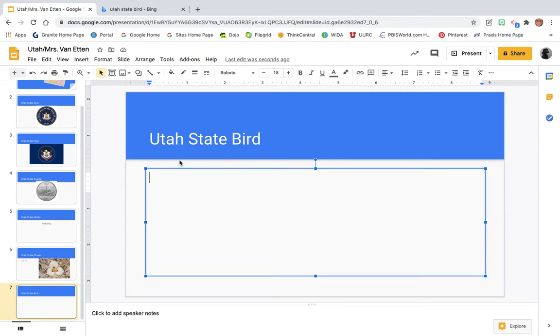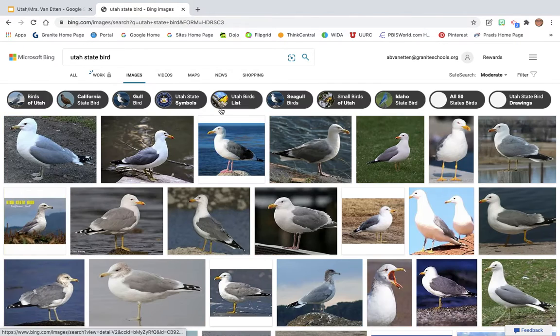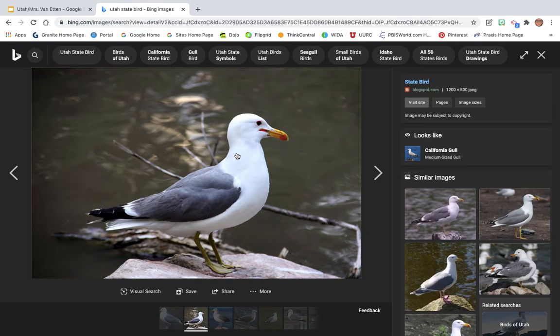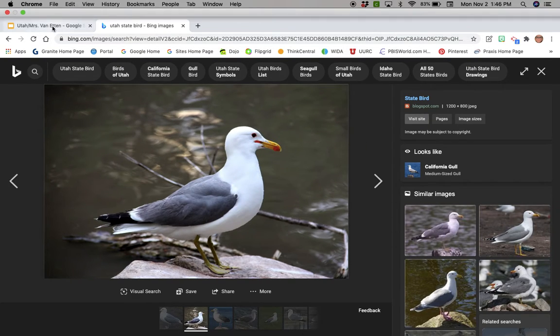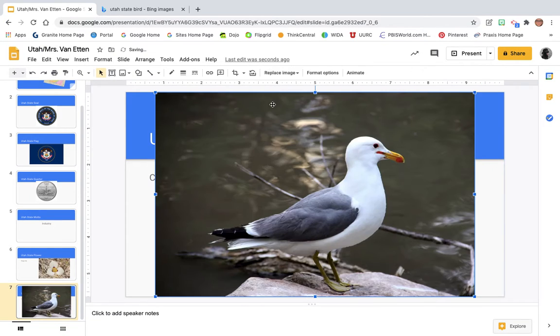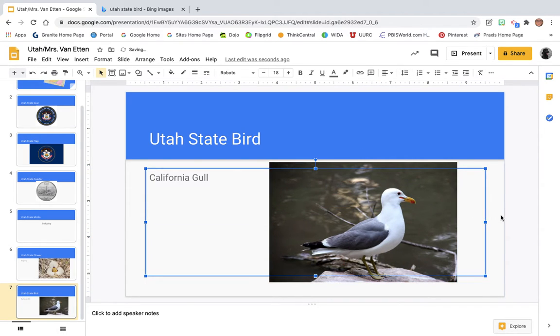So you're going to add the name of your bird and a picture of your bird. Okay, a picture of your bird. It's a typical seagull that you see just hanging around outside. Okay, you see them at the park. They're kind of a pest. That's our state bird. Okay, and again, I can resize that to however big I need it and want it and place it on my slide.